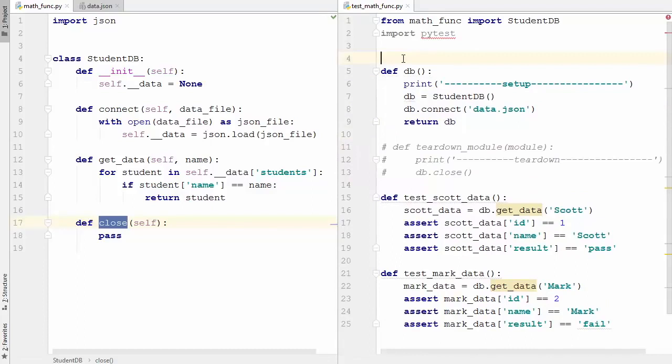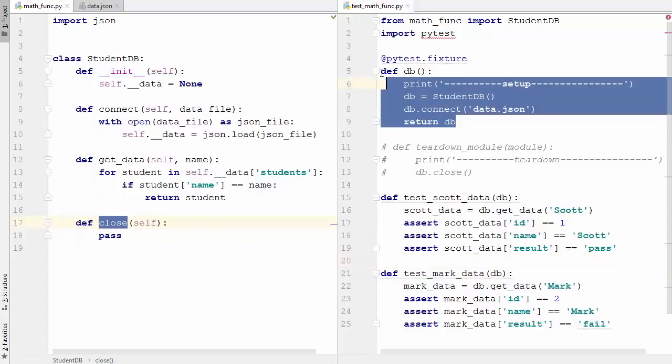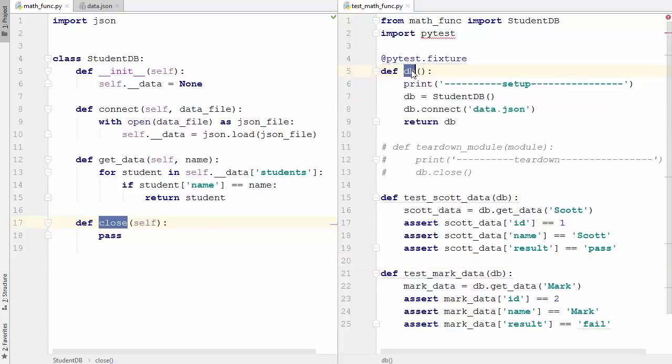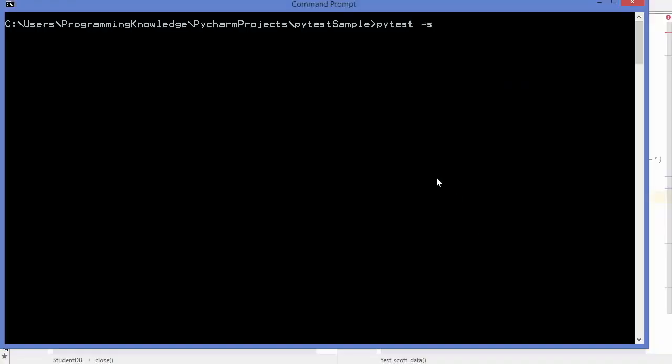To declare a fixture, you just need to add this decorator at the top of your method, which is pytest.fixture. And now I want to pass this db instance as an argument to both these test cases. So now what will happen is PyTest will recognize that this is your fixture, and whatever you return from your fixture will be passed using this argument to your test cases. So let's run our test and see what happens.